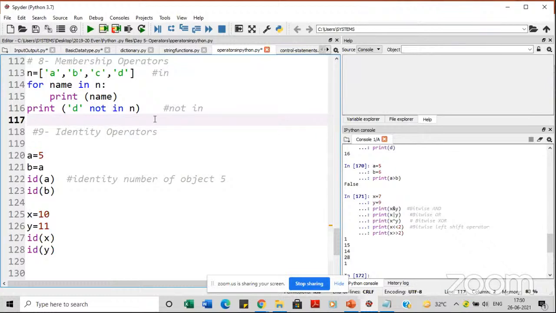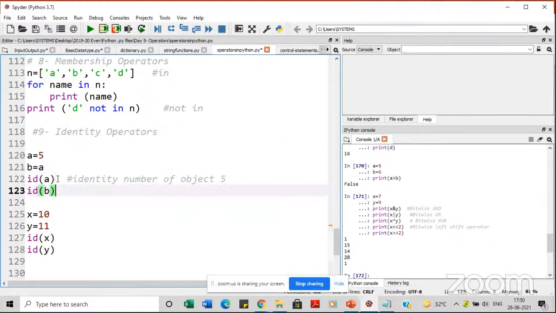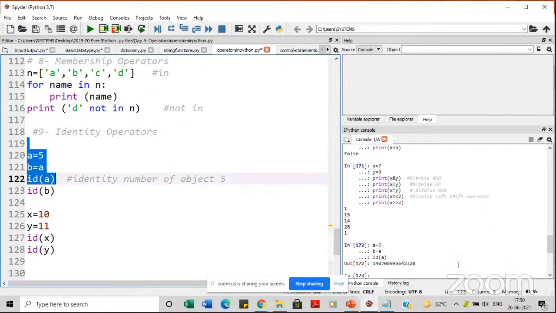Okay. Now the next category is the identity operator. Now this identity operator is again very important. We have already discussed yesterday that every object has been provided with some identity number. So yesterday we saw, when we were trying to understand why list is mutable and why tuple is immutable, this identity number. So this is one and the same thing. Let me quickly execute and show you that it is showing some identity number. Now this is some random number on which we don't have any control, right? But yeah, this is the identity number.